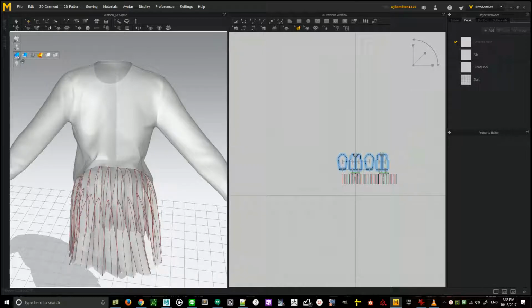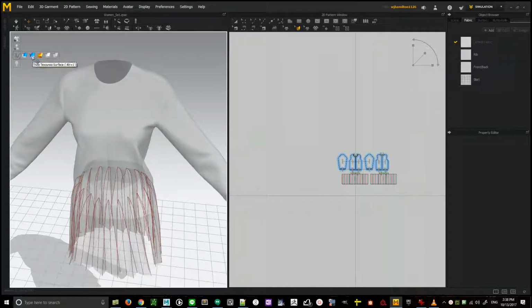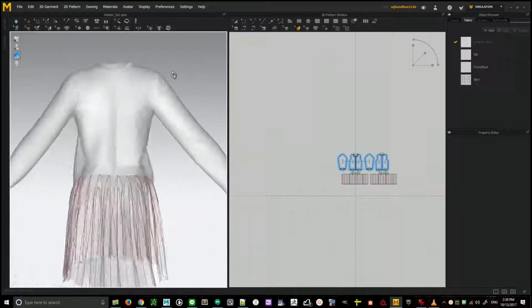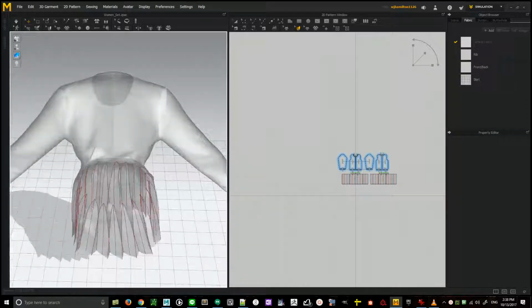I found this little display thing at the left here, and the textured surface, transparent surface, thick textured surface. So regardless of which one I pick, I can still see through the mesh.